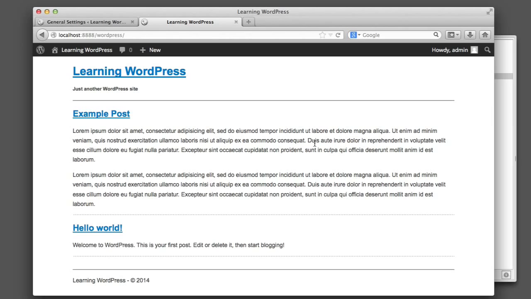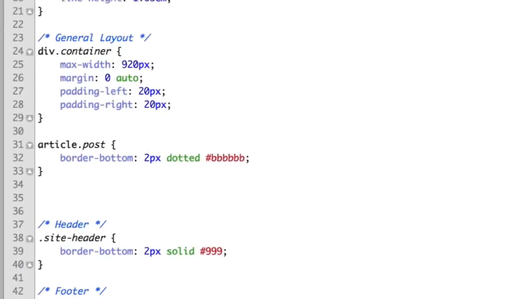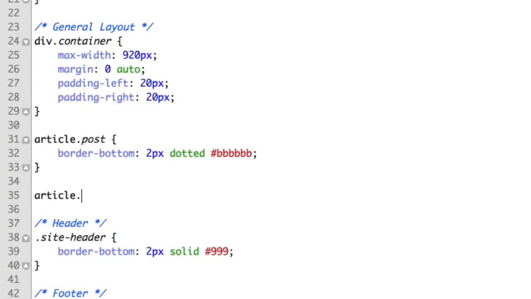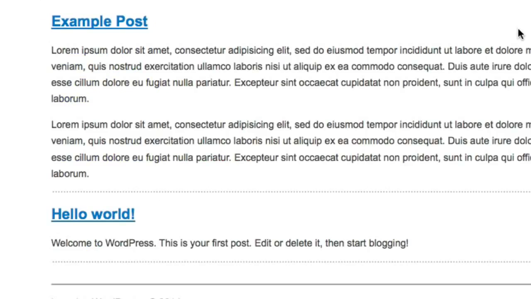Let's write a little bit of extra code so that the last blog post doesn't get the border, only all of the ones besides the last post. So we can simply write article.post:last-of-type, border bottom none. And there you have it.